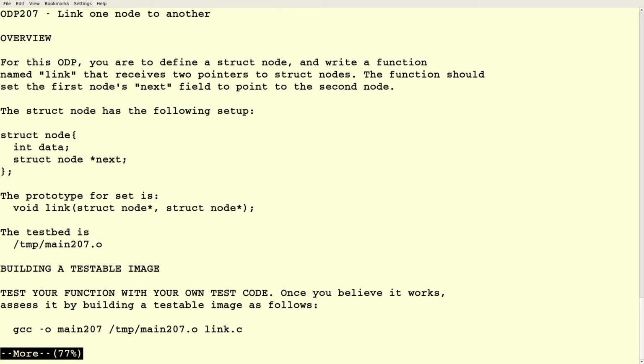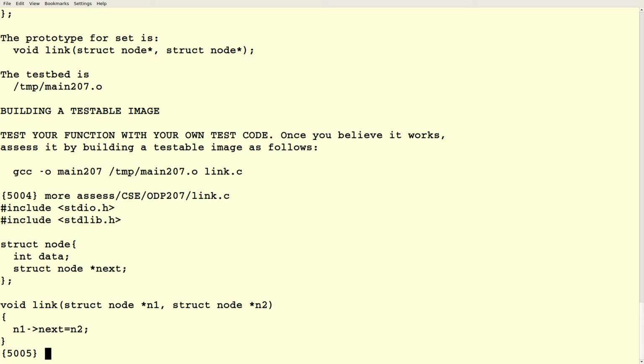you were trying to link 2 nodes together. Right? So you receive 2 pointers to struct nodes, and your function should set the first node's next field to point to the second node. It's literally one line of code, right? Just node 1's next field equals node 2.